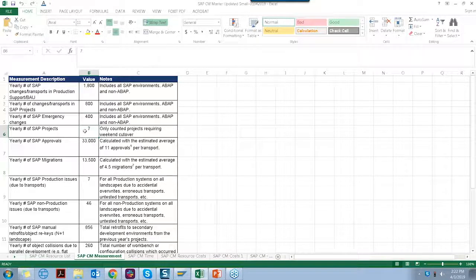Next is just those number of yearly SAP projects, and really looking at the projects that are substantial, ones that are requiring those weekend cutovers, where you have teams of people on call. You maybe bring the systems down on a Friday night, you make your changes, and you bring them up on Sunday morning, something like that. That's what we mean by SAP projects here.